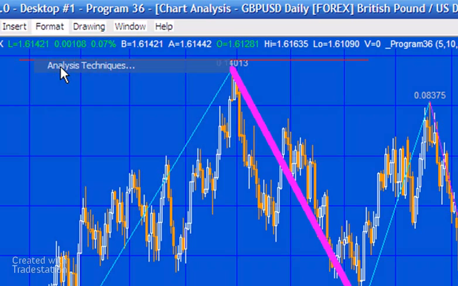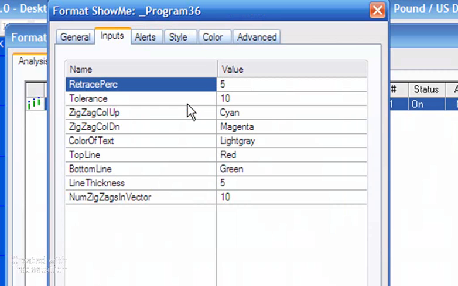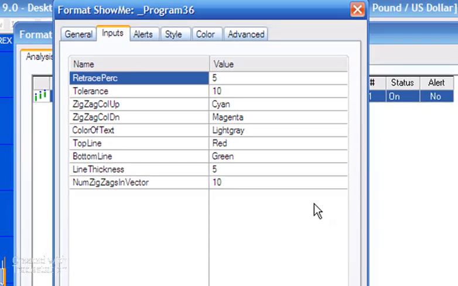And then finally, NumZigZagsInVector. This determines how many of the moves are averaged when we do the averaging of previous moves to try and predict the zigzag turning point price levels.